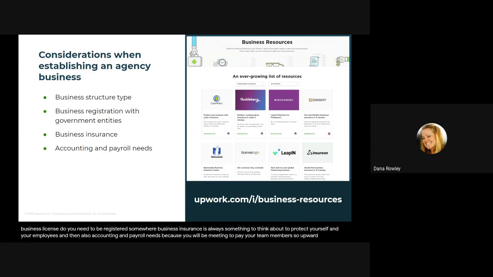So Upwork does have a resources section where you can help find some good connections for these services. So that's the link you see over on the right-hand side there. And if you aren't able to write this link down right now, you can always find the link to business resources in the footer of any Upwork page. So if you scroll all the way down to the bottom, there's a business resources link for you.